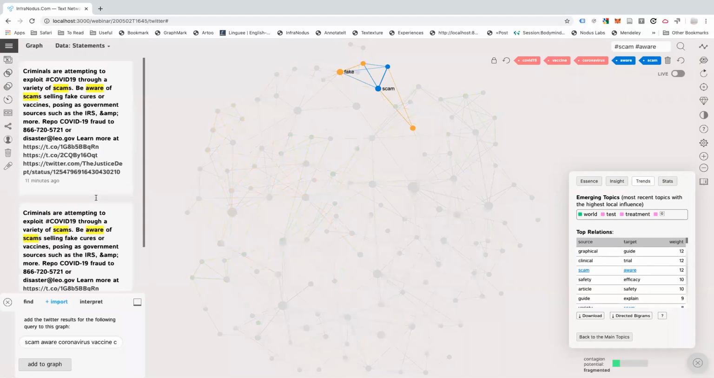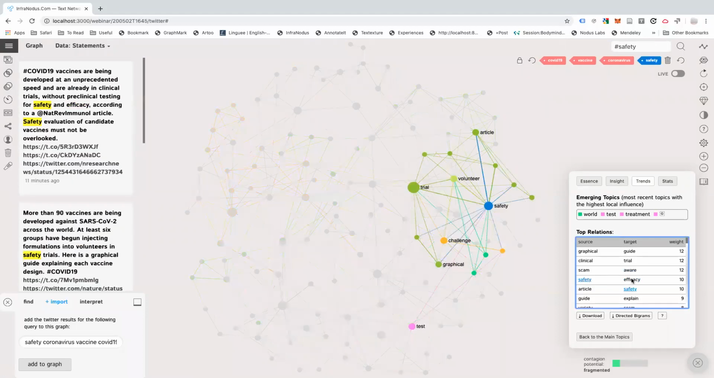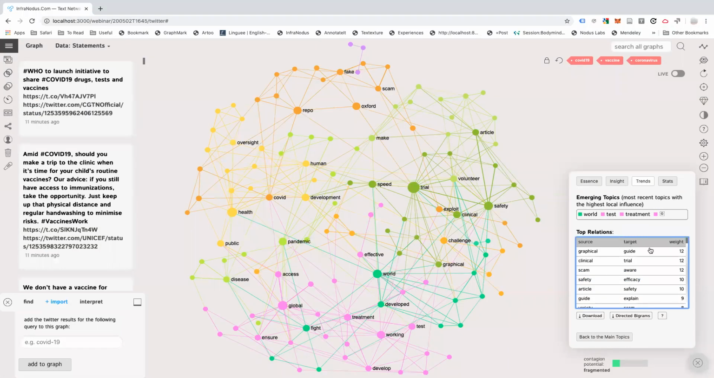Fake cures of vaccines, okay. Safety, so people are concerned about safety and so on. So this is an interesting new feature that you might be curious to explore.